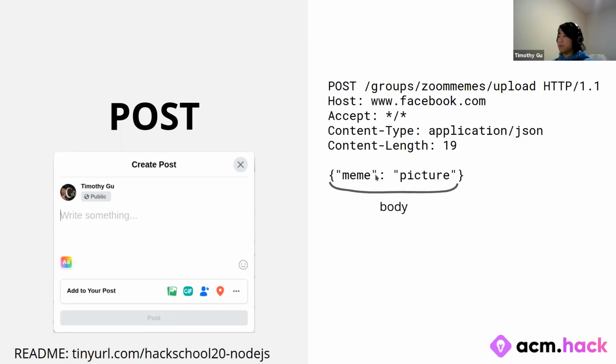In this case, we're doing something a lot more simplified, where I just say meme: picture. But you can imagine Facebook's going to encode the picture in some way to fit into this format, and that can work. In this scenario, our body has a JSON format, which is something we went over earlier this quarter as well. Because of that, we have to set the content type header to be application/json, so that the server can understand what format the body takes.